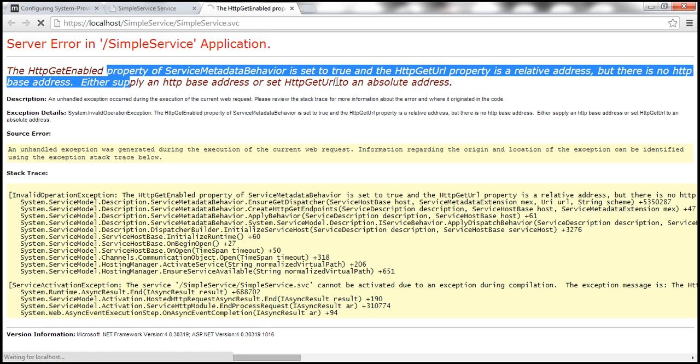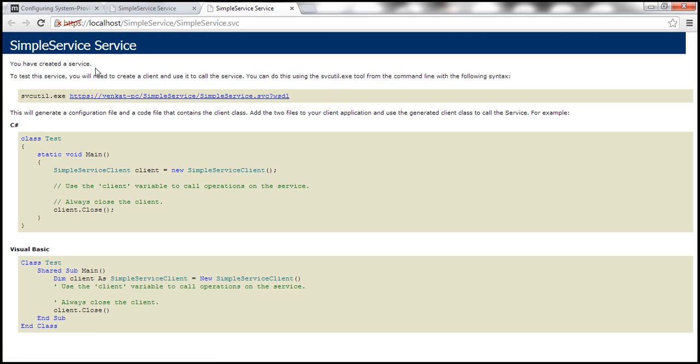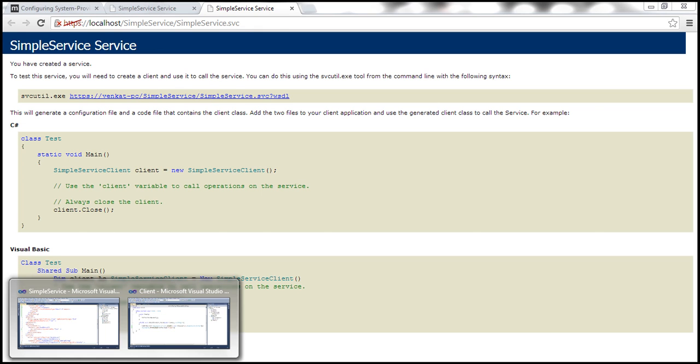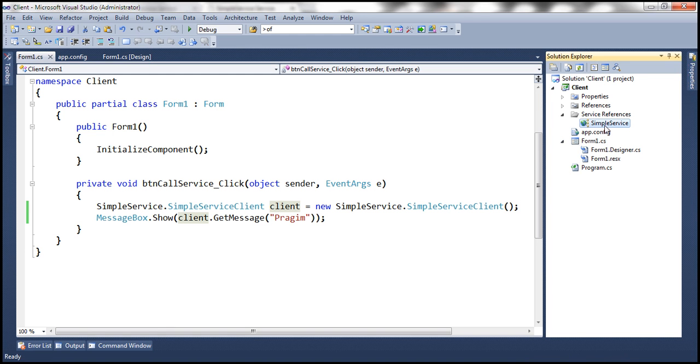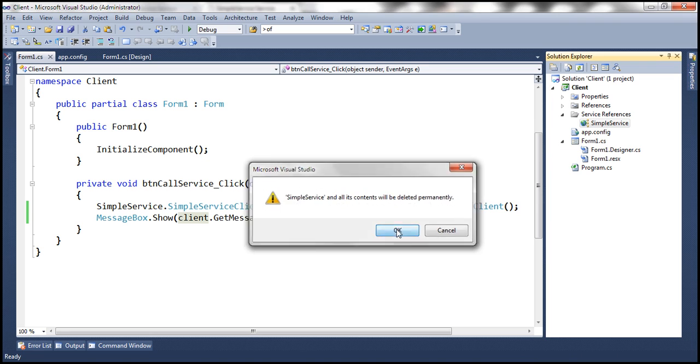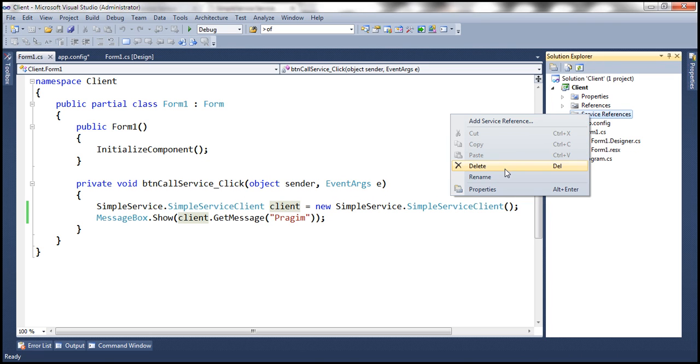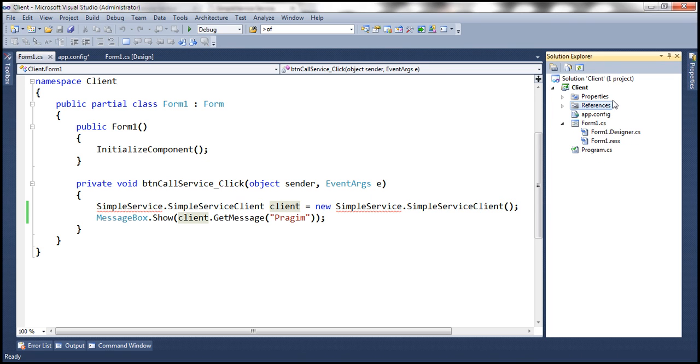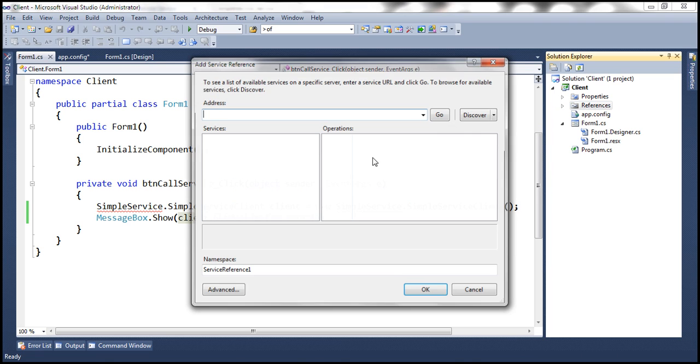Okay, and then let's save those changes, come back to the browser window and reload this page. This time, look at the URL, it's using HTTPS, and the service URL is again using HTTPS. So let's copy that URL. Now let's go back to our client application, delete this service reference, and then re-add a reference to our WCF service.